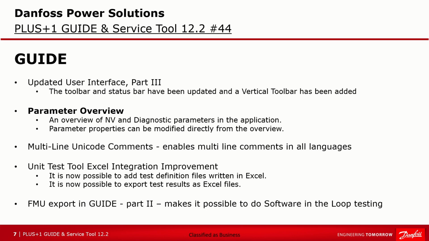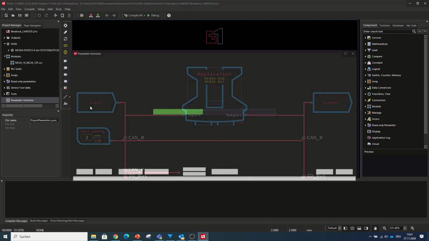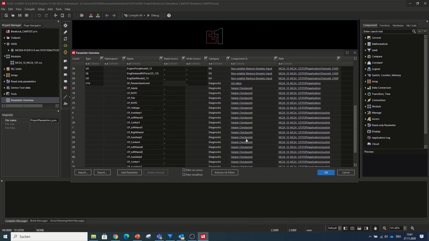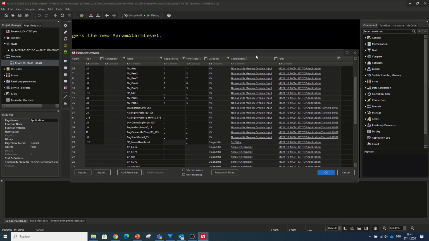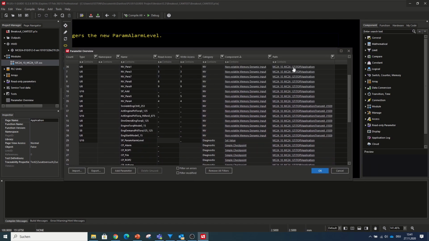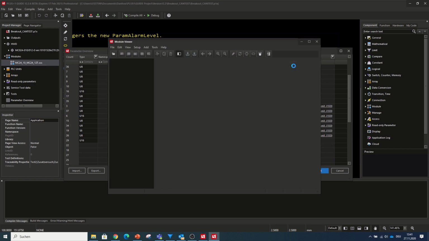Next feature is the parameter overview that provides an editor grid. When opening the parameter overview, the parameter editor shows all used parameters' component properties loaded from the application source. In this first step, it shows the parameters from non-volatile memory, dynamic, set value, set pulse, and checkpoint components. For each parameter, it shows the type, namespace, name, read and write access, category, component, and the path.